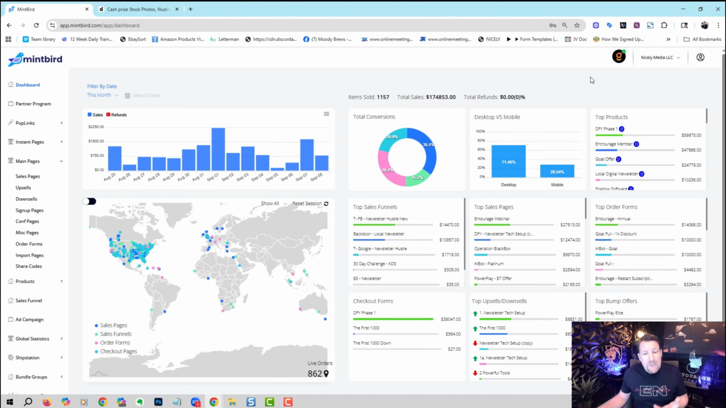Now, MintBird is set up a specific way, right? I think the best way to put it is it's like the Legos of sales pages and funnels. Because you're going to build all these pieces, and these pieces can be used individually, but then you can just pop them wherever you want to.